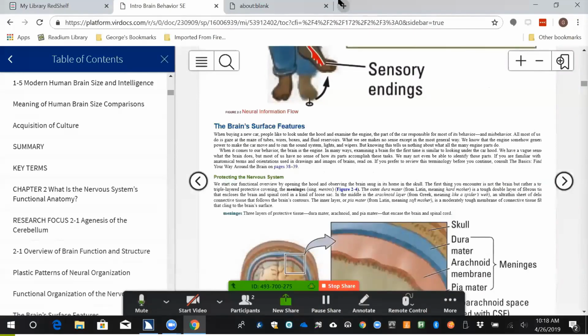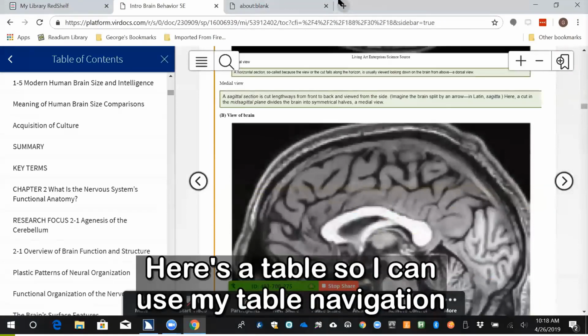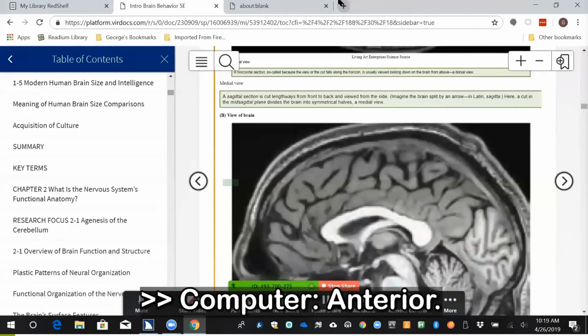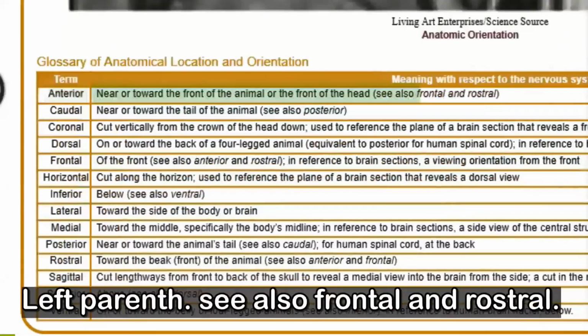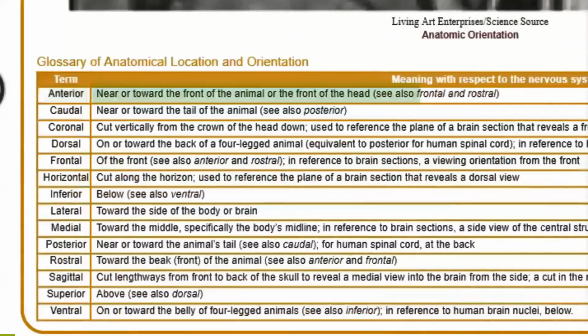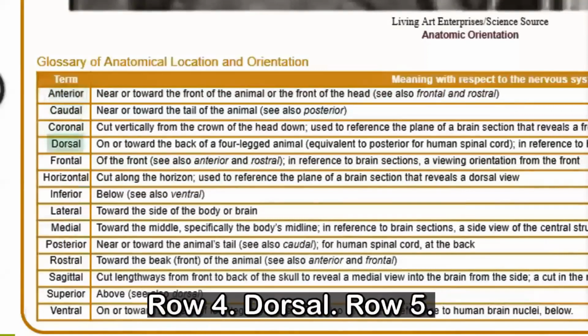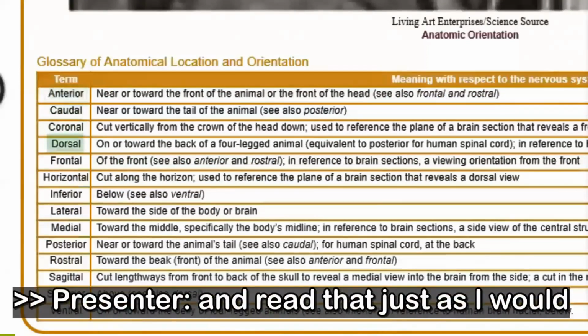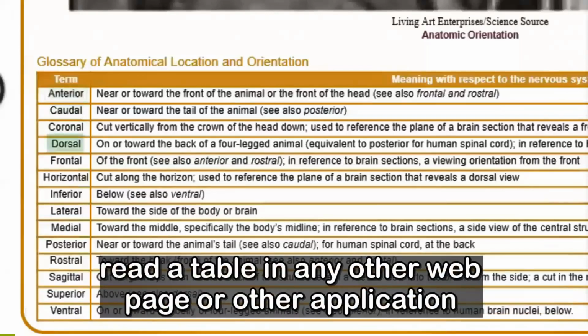Table with 2 columns and 15 rows. Column 1, row 1, term. Here's a table, and I can just use my table navigation. Anterior, row 2. Near toward the front of the animal or the front of the head, see also frontal and rostral. Column 2. Caudal, row 3. Coronal, row 4. Dorsal, row 5. And I can read that just as I would read a table in any other web page or application.